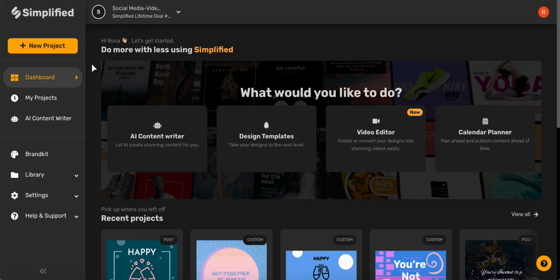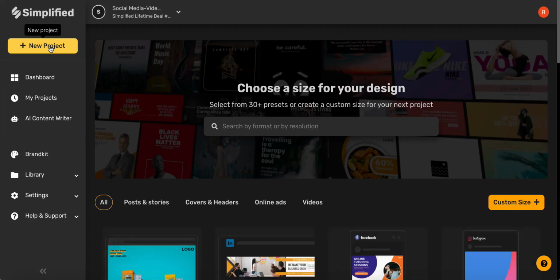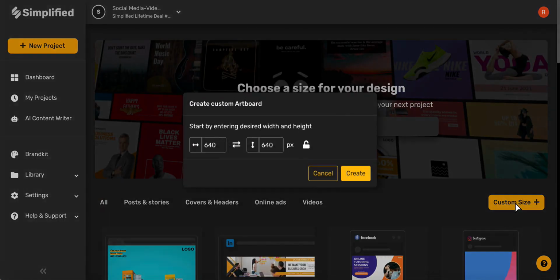Hey guys, so today we're going to walk through how to make an amazing get together invite. So let's begin by clicking the new project button on the upper left hand side. And then coming over to the yellow button and clicking custom size. With Simplified, you can customize your artboard to be any dimensions you want. So once you've entered your dimensions, go ahead and click create.